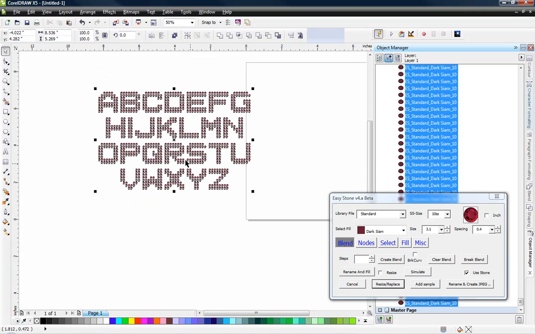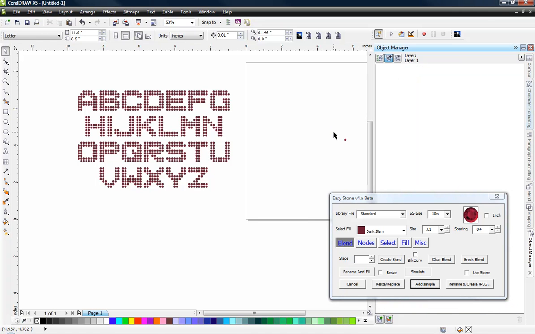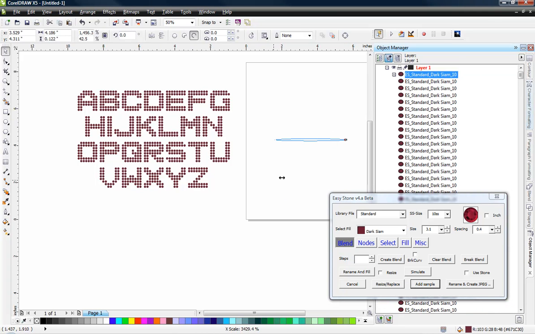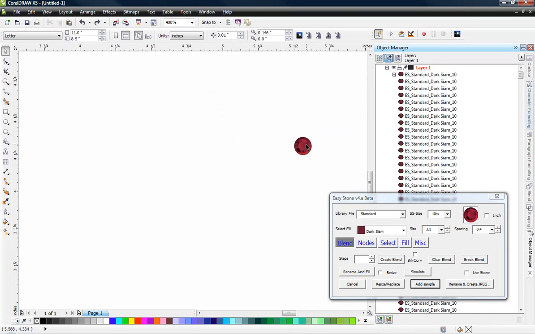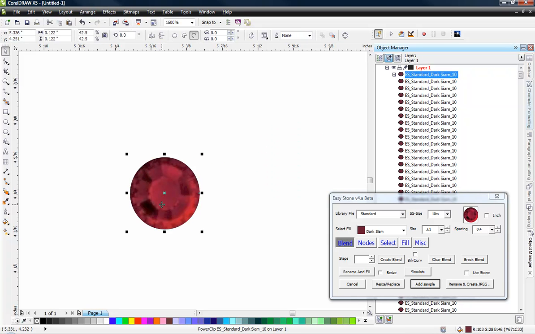Once you have your spacing between the stones the way you want, the next thing that you might want to do is simulate the stone to make it more realistic looking. So we're going to choose this option right here to add sample. All that does is place one little tiny stone on our desktop. Let me just zoom in a little bit to this. You can see it is simulated in nature. It looks kind of like a real rhinestone.